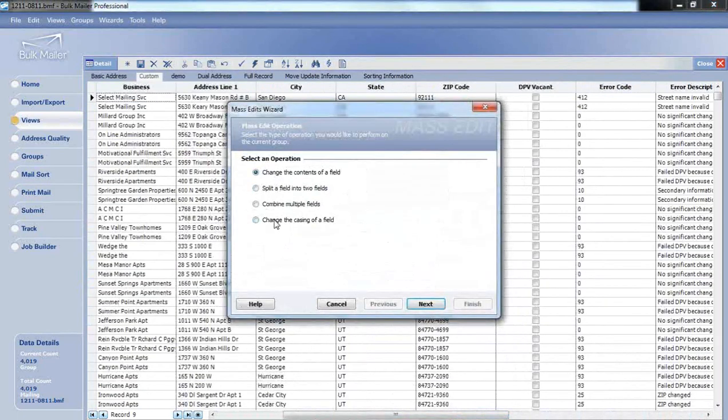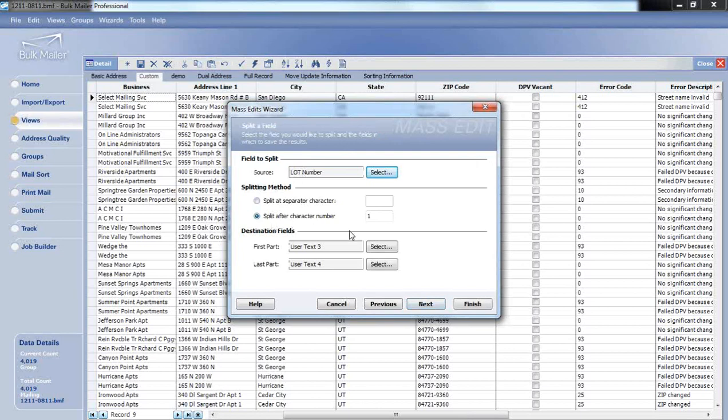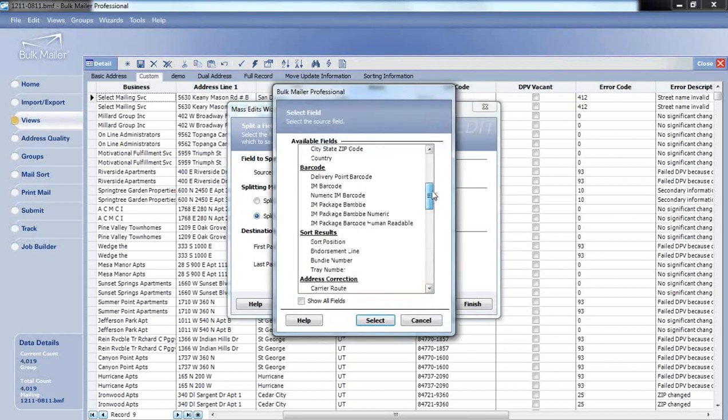Another couple of things to note is you can split a field into two fields. If you had a field that you wanted to break apart, maybe by a specific value or a separator character, you could do that. So in other words, if I wanted to break apart the zip code, I could use a hyphen here, and then it would put the first part into one column and the second part into a second column. So essentially, I can select the field I want to split. And again, all the fields are available. If you don't see it in the list, here's the Show All Fields.